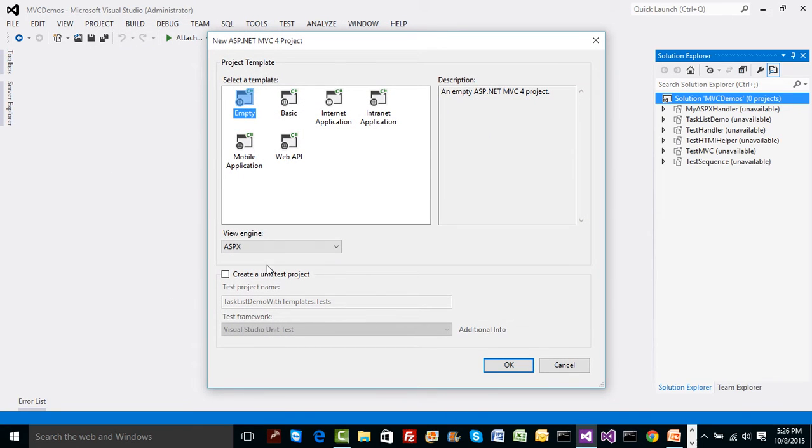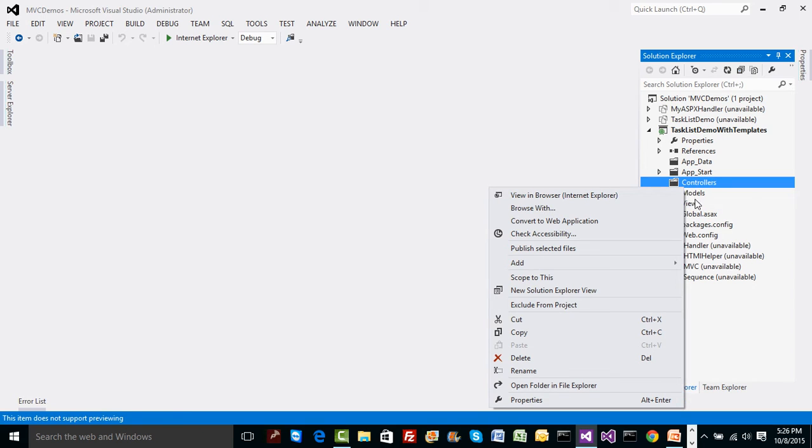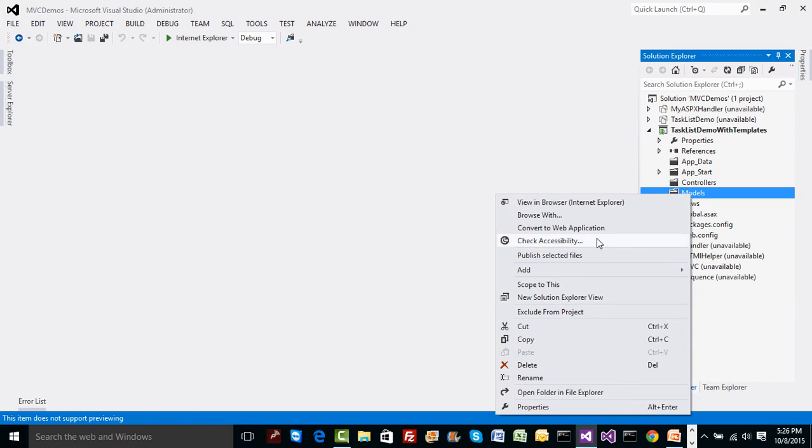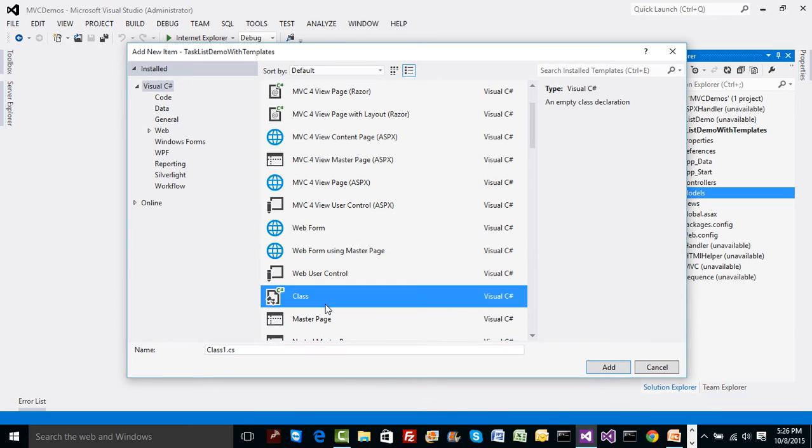And let's pick Empty, again the ASPX engine, and click on OK. And just like the way we added the model earlier, called H task, I'm going to add the same model one more time. So I'm going to right click, add a new class, and let's name this class H task.